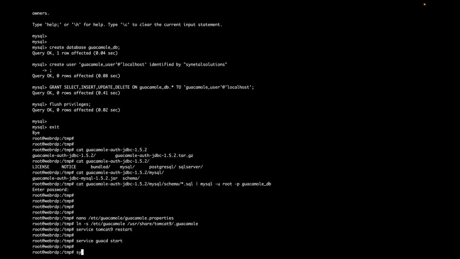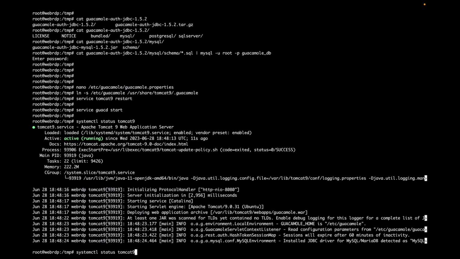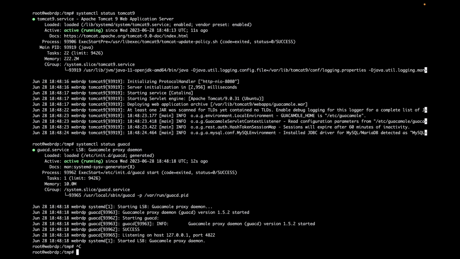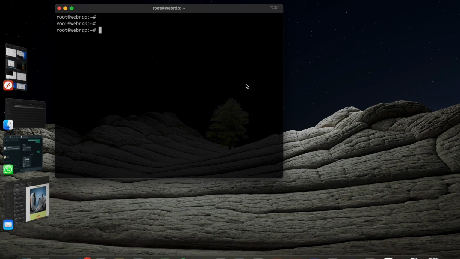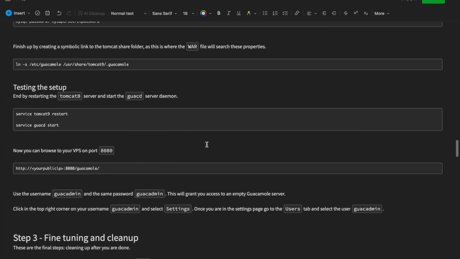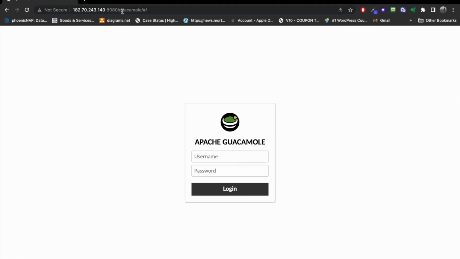Let's see if the service is running fine or not. It's working fine. And let's see about Guacamole. It's working fine as well. So test whether Guacamole is working or not. For this, just open the public IP, and here we have it. Now log in with the default credentials.